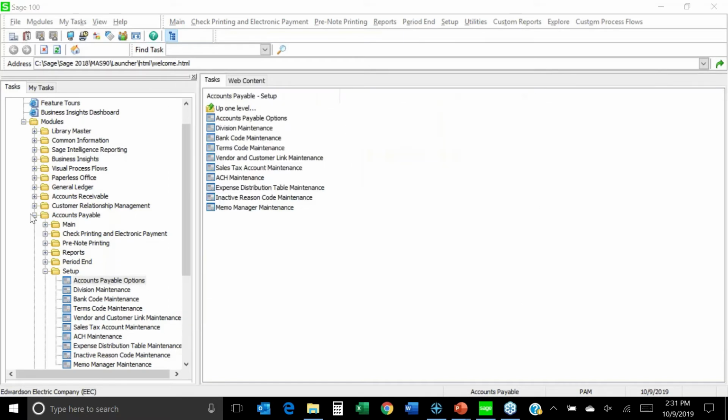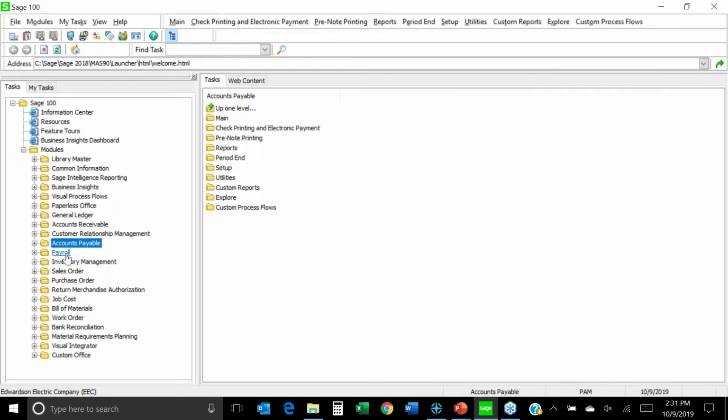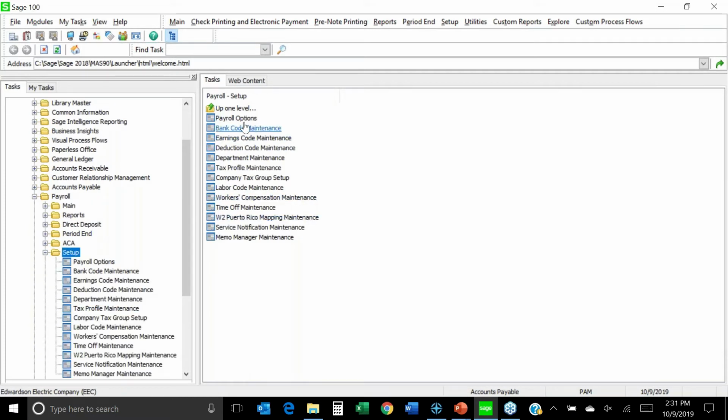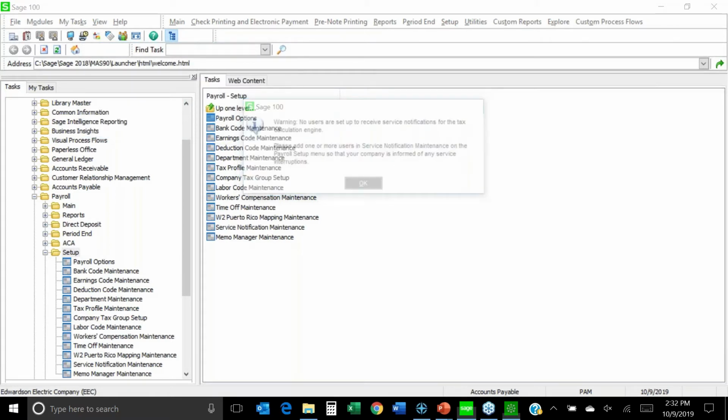By the same token, if you do direct deposit through Sage 100's payroll, you're going to go into your payroll setup and then payroll options.